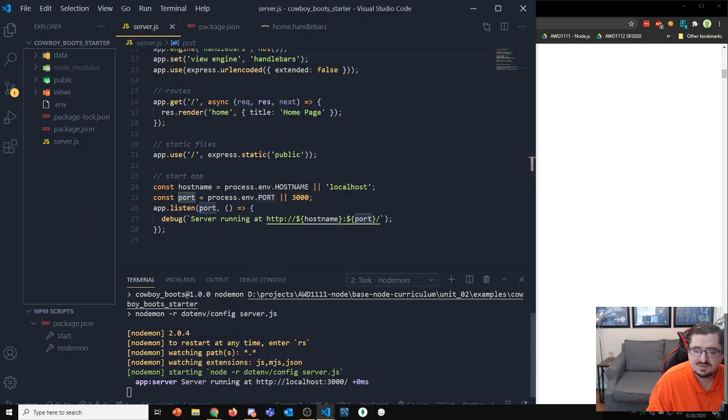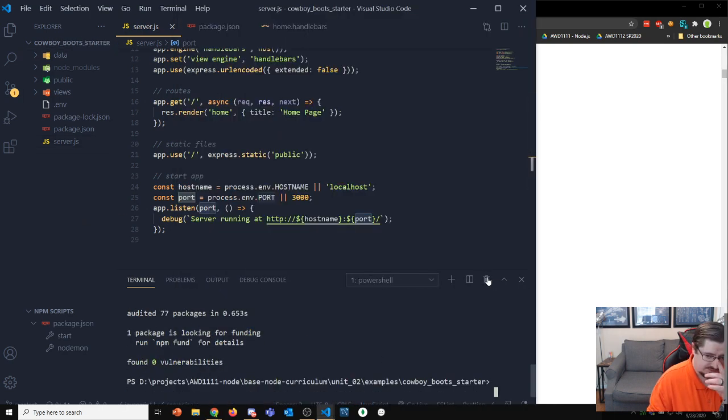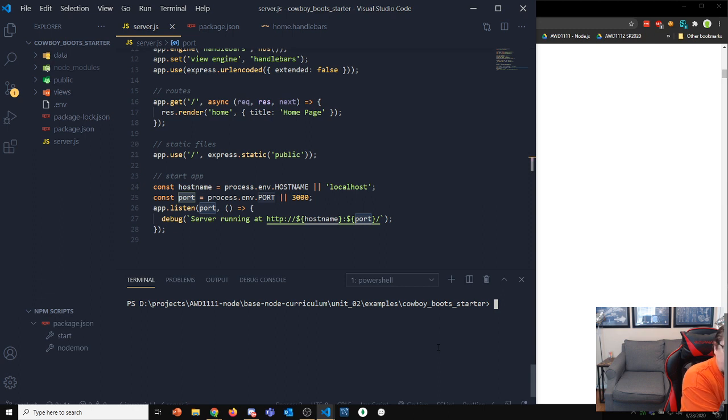So I'm going to stop this server. I'm going to hit the trash can, kill it. I'm back to my shell here where I did the install previously. cls to clear it. So what I want to type in is npm install, or you could just type in npm i mysql.